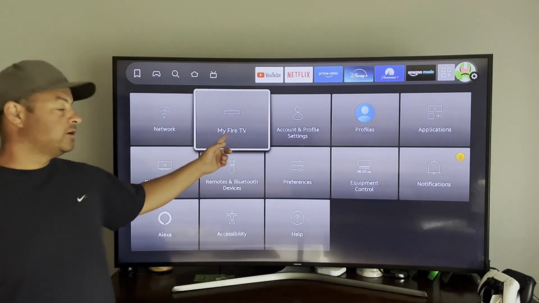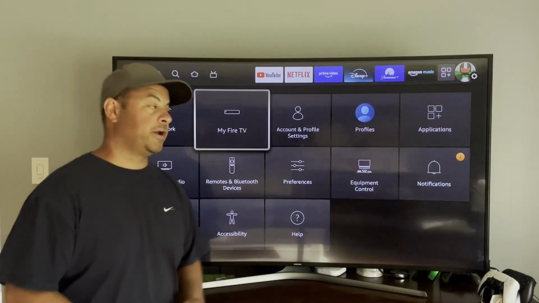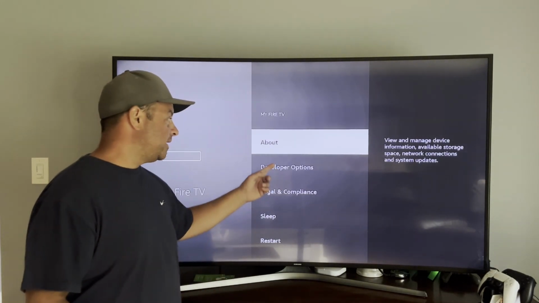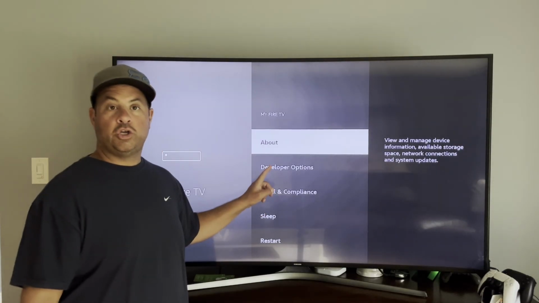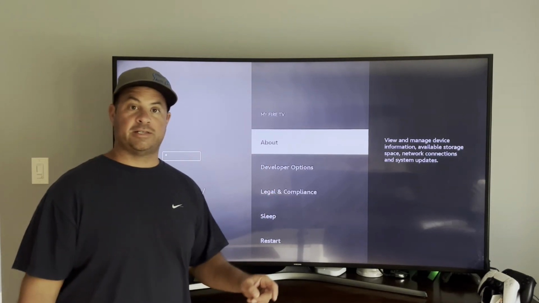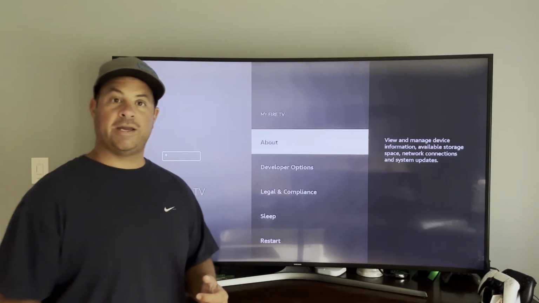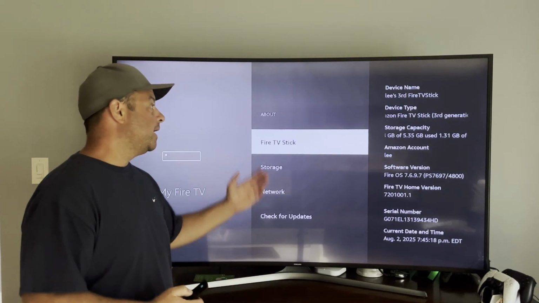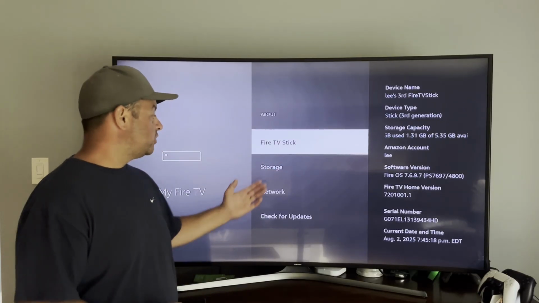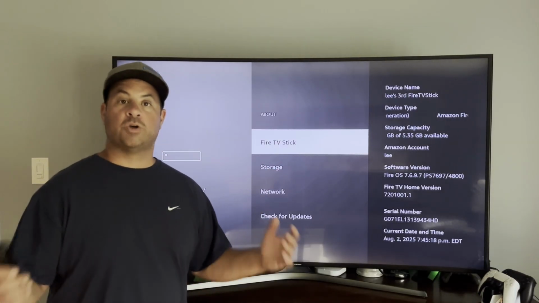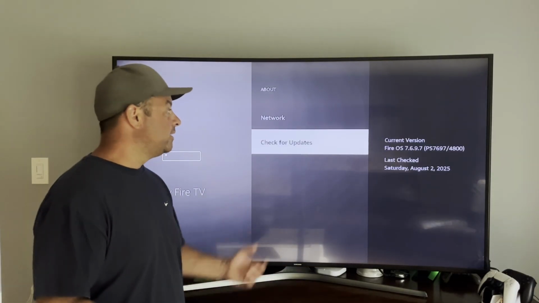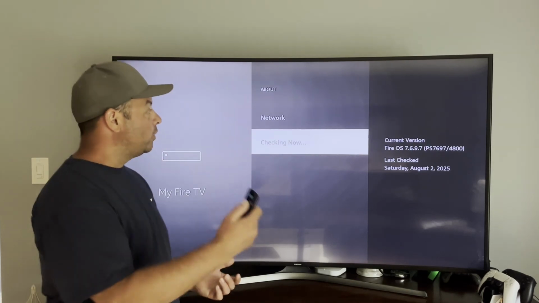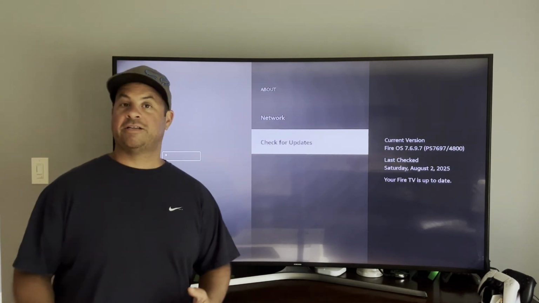And under settings, look for My Fire TV and click on it. Under My Fire TV, I have About listed and Developer Options and Legal and Compliance. You probably don't have developer options listed. If you don't, worry not, we can get it. We just keep About highlighted, click on it with a remote, and here it says Firestick, Storage, Network, check for updates. It's always a great idea to check for updates while we're in here. Let's check. It says the last check was Saturday, August 2nd, which is today. You can always click on it. Firestick is up to date.